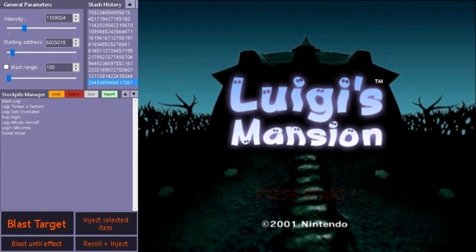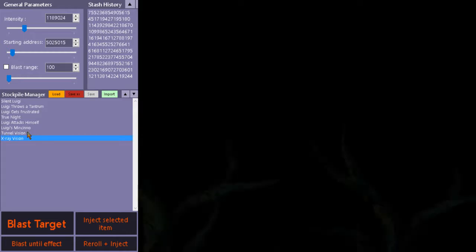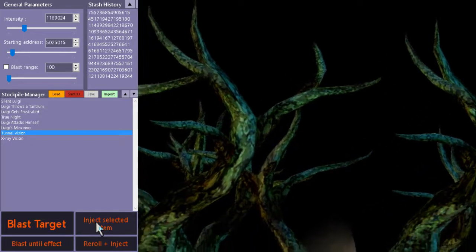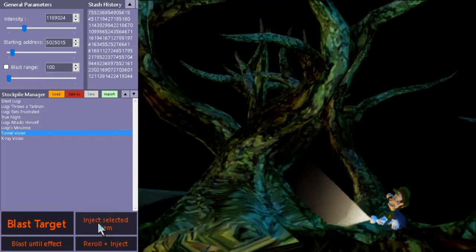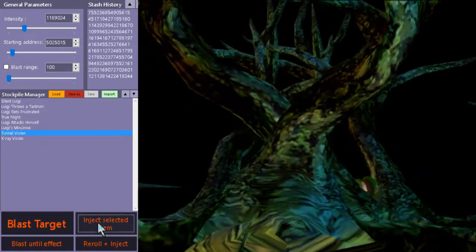I want to do something with ghosts, but it may not be immediately apparent. X-ray vision, just like tunnel vision. One that was derived from it. We'll inject a little bit more. I also like that this persists after the menu screen. That's neat. Yeah. Keep going.